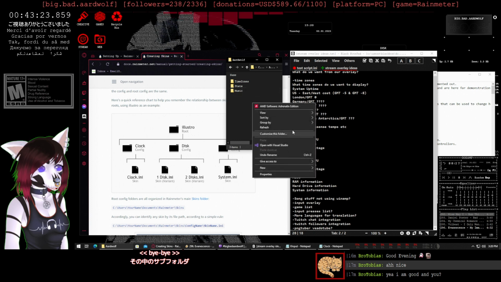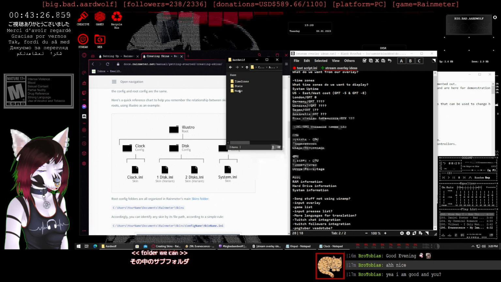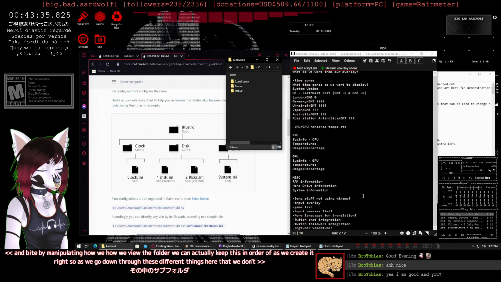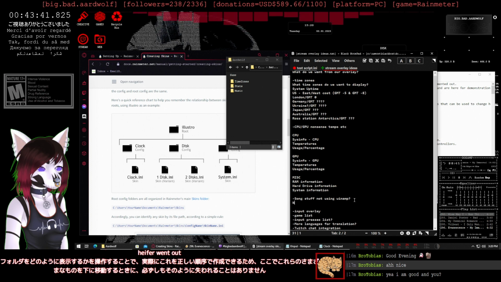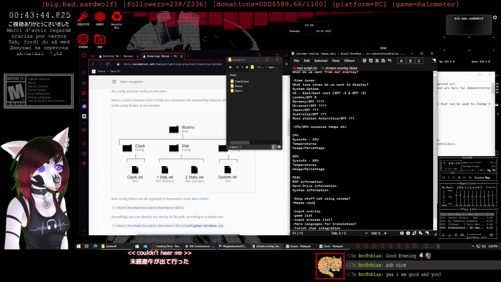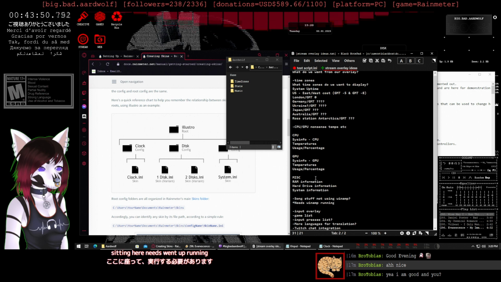And by manipulating how we view the folder, we can actually keep this in order as we create it, right? So as we go down through these different things here, we don't get lost with it. Okay, so song stuff for Winamp. We want to put in here: needs Winamp running. Something we want to add in is maybe fan speeds. So we'll include that in the MISC information. Fan speeds, question mark.